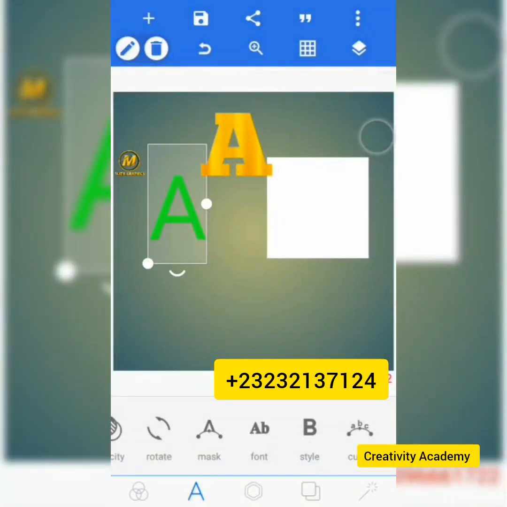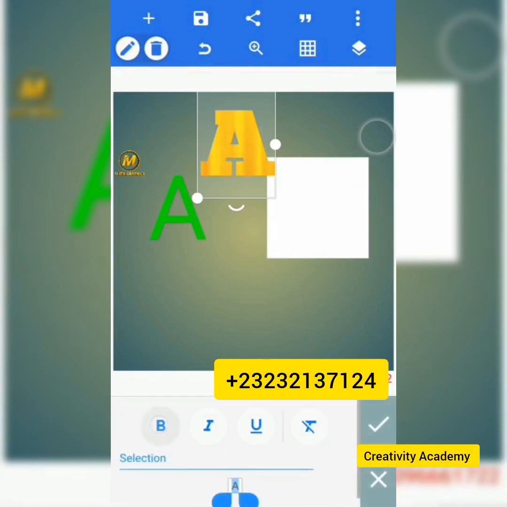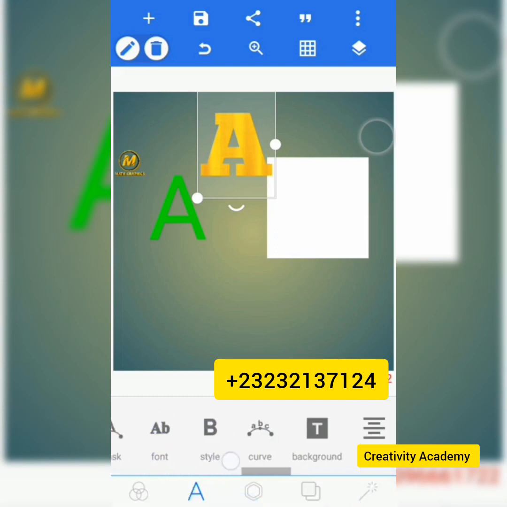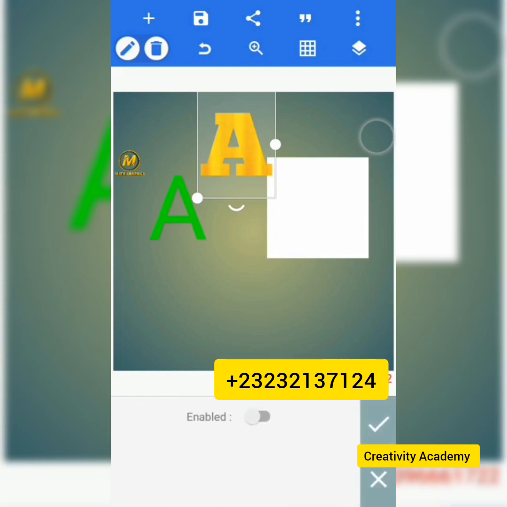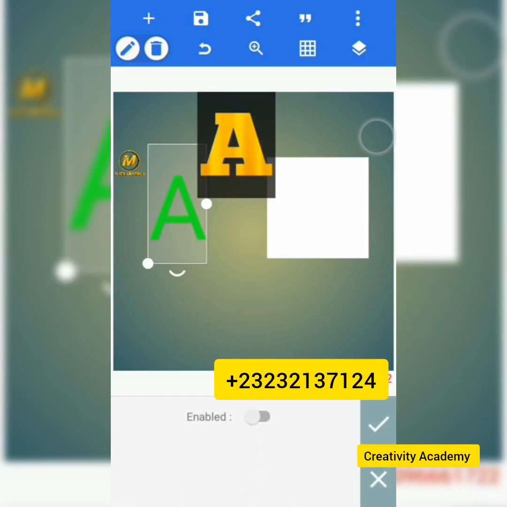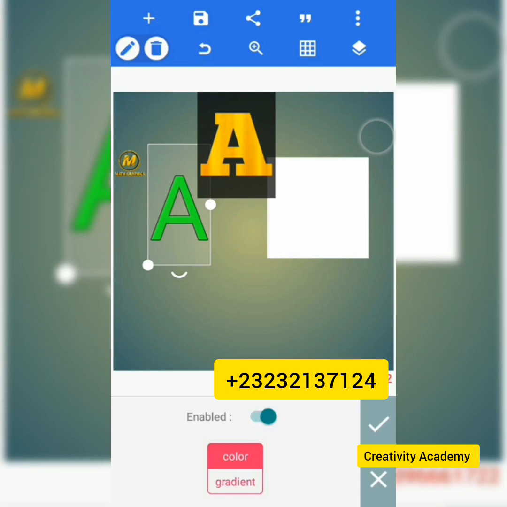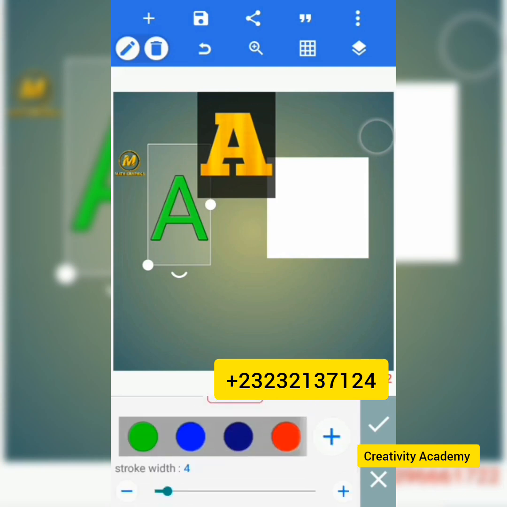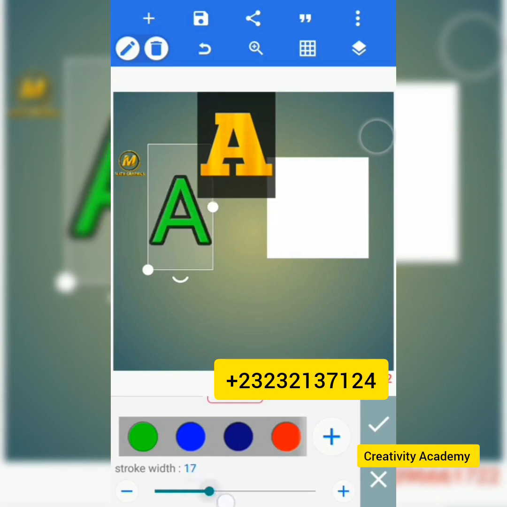Okay, so you can make your work bold, you can make it italics or underlined. You can curve your work for now, and you can also add a background. Okay, we'll explore more on the background as time goes on. Now you can give your work a stroke. The stroke is just like the outermost part of the object. Okay, so you can increase the stroke or reduce it.